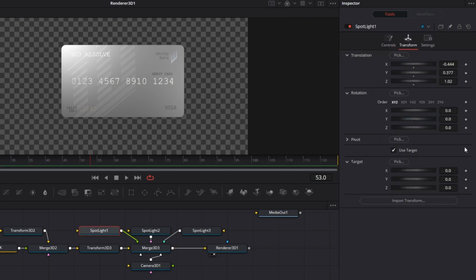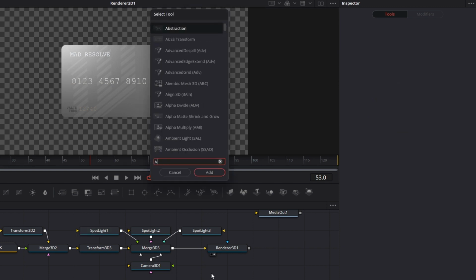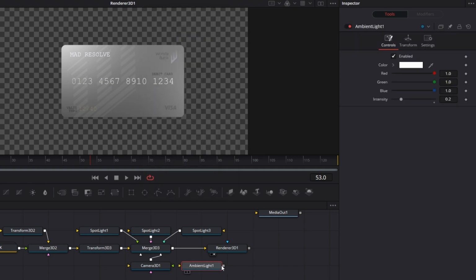For this spotlight, I'm going to drop the intensity a little bit more to 0.6. It's not so bright. Let's add an ambient light outside of here. Connect that to the merge node so it brightens things up just a wee bit. Now we're good to go.